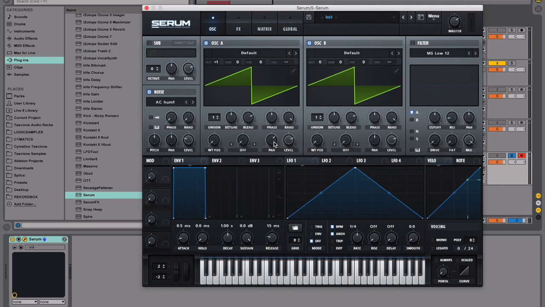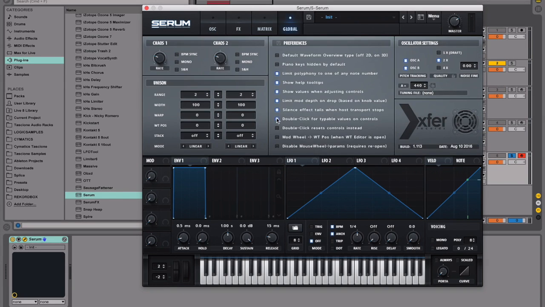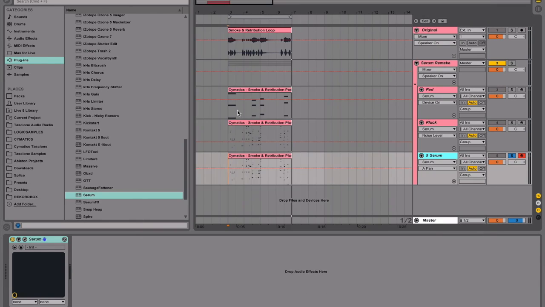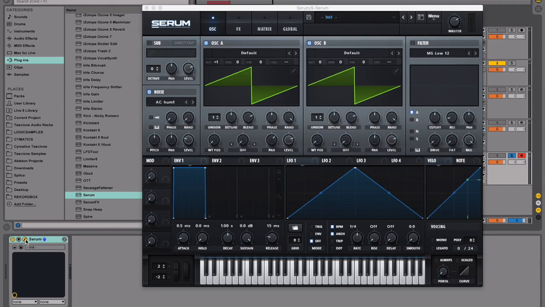So how I did that is I double clicked on the pan knob and I typed in 15. And if you can't double click, you can go into global and select double click for typable values on controls. And then when you click that, this little button right here will illuminate, and you can click that to save, and then you'll be able to double click from now on. So that is all we're going to do for Oscillator A.